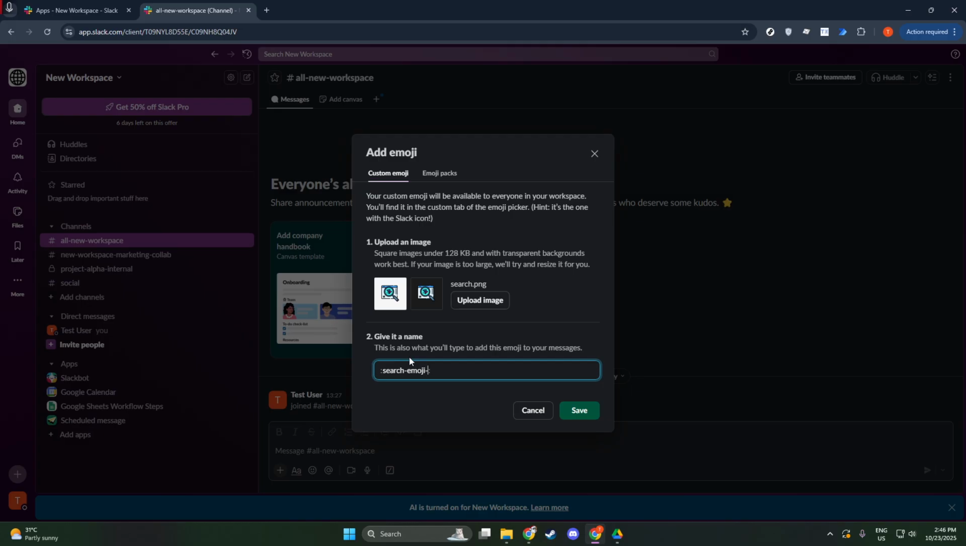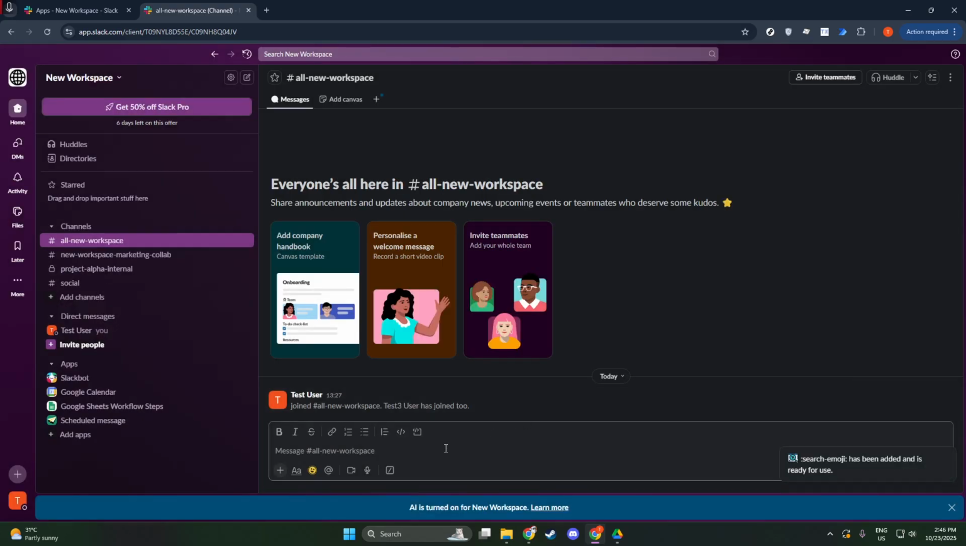Once you've named your emoji, go ahead and click the Save button. This action will seal the deal, converting your uploaded image into an emoji that you and your team can use in your Slack workspace. After saving, your custom emoji will be ready for action. All you need to do now is type the name you chose, surrounded by colons, in any channel or direct message to use it. And that's it!